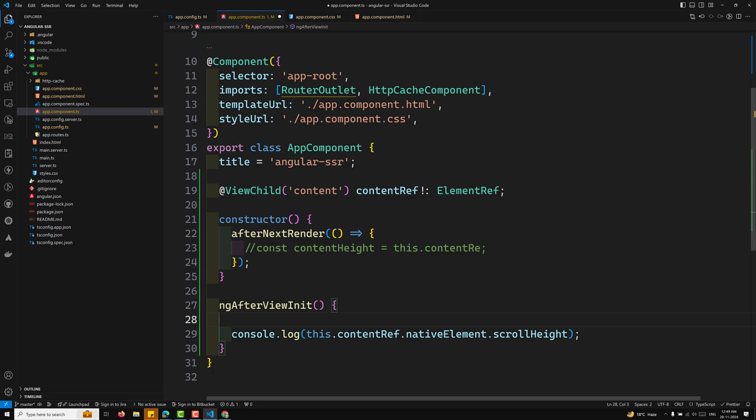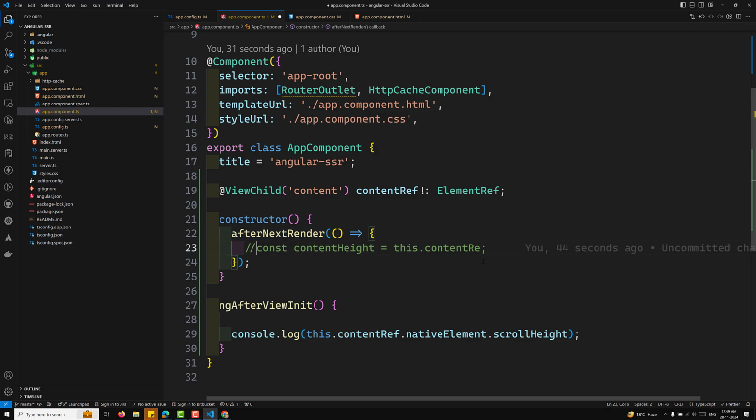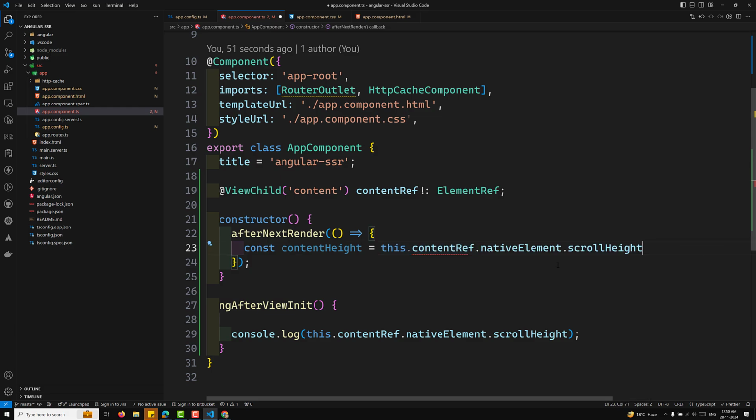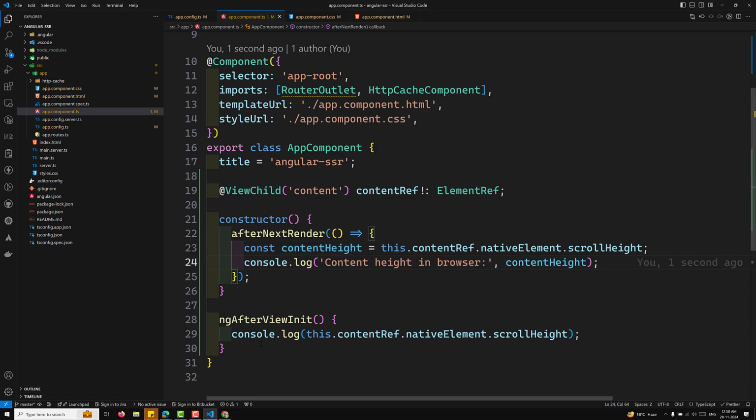What I was trying to tell you is, whenever you want to execute some logic when the server has been rendered completely, meaning you want to execute some logic in the browser, then we need to use afterNextRender. Here we can use const contentHeight equal to this.contentRef.scrollHeight, and I want to execute console.log of 'content height in the browser is', contentHeight.